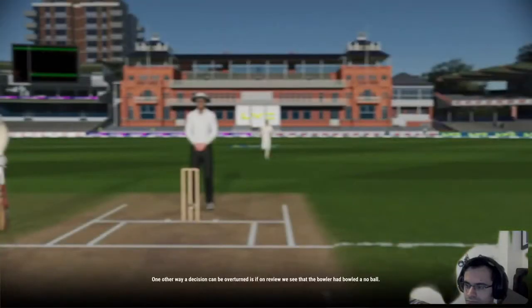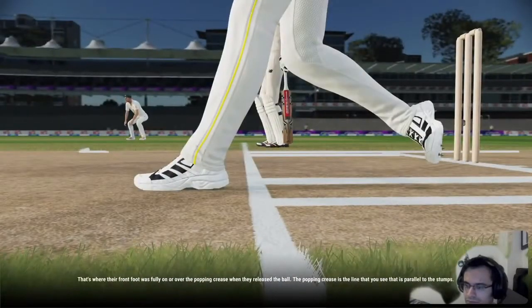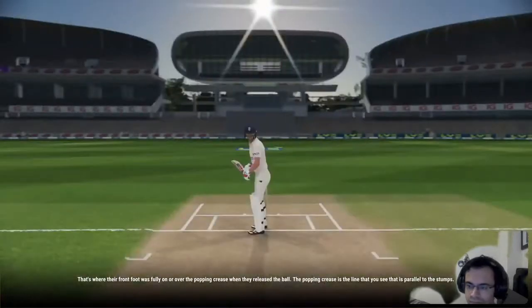One other way a decision can be overturned is if on review we see that the bowler had bowled a no ball. That's where their front foot was fully on or over the popping crease when they released the ball. The popping crease is the line that you see that's parallel to the stumps.